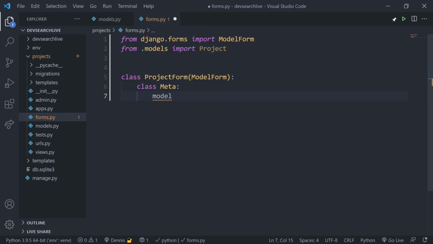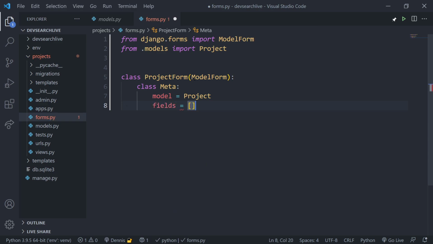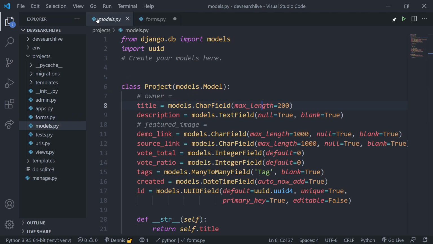So we're just going to do model here, and we need to specify the actual model, and that's going to be project. And then we need to specify the fields too. So for the fields here, I could do a list and specify all the fields that I want to output in this form.